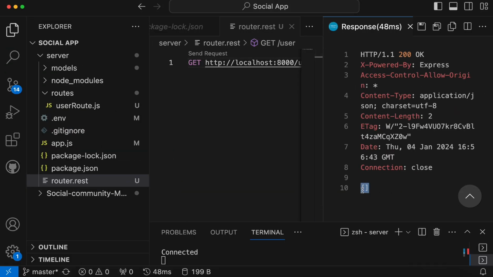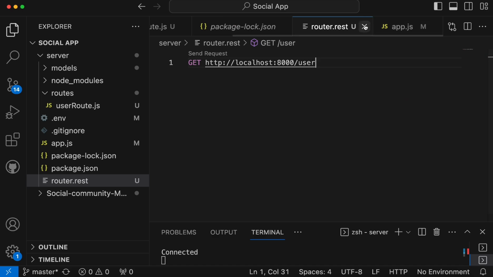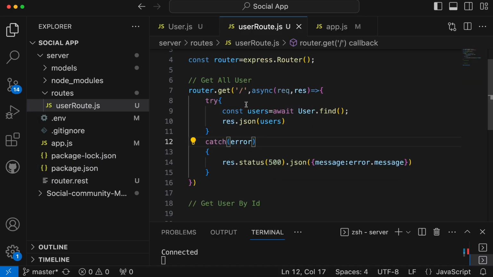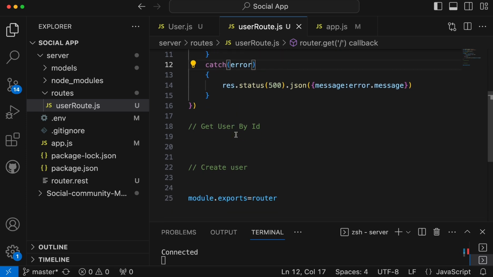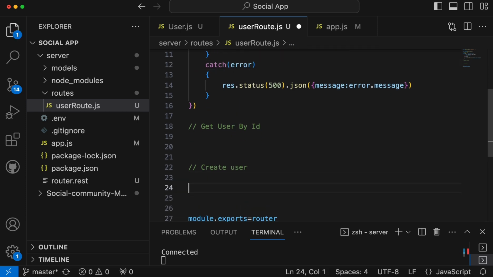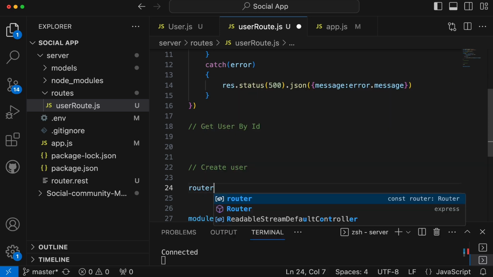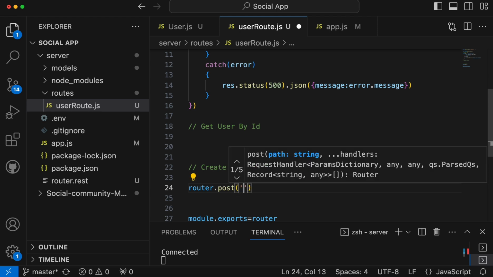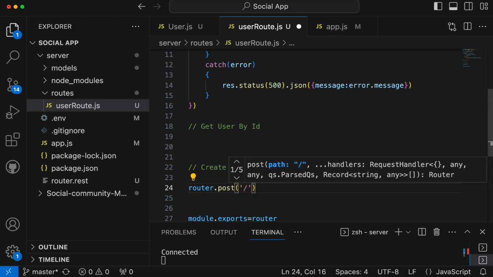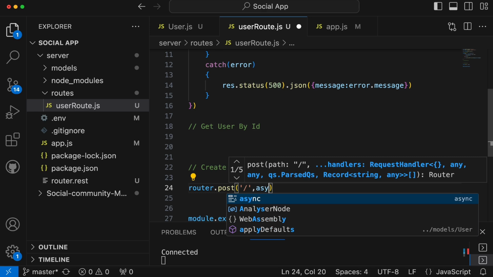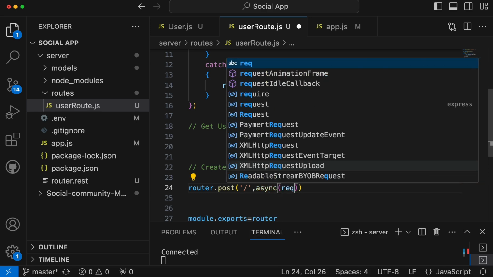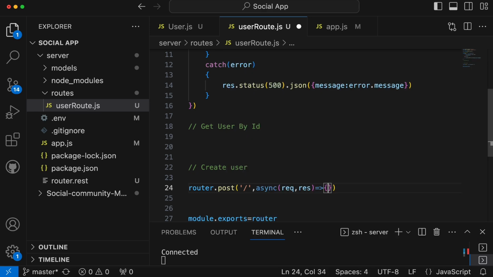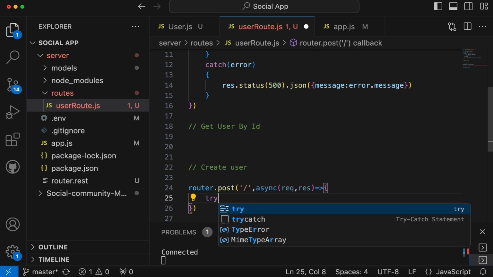So that's why it's showing empty. Okay, now let's create an API endpoint or a post request in order to save the data. In order to save the data, you have to create a post request. So we'll do router.post, and obviously we'll do slash only, comma, async request, comma, result. Okay, add the try catch block.